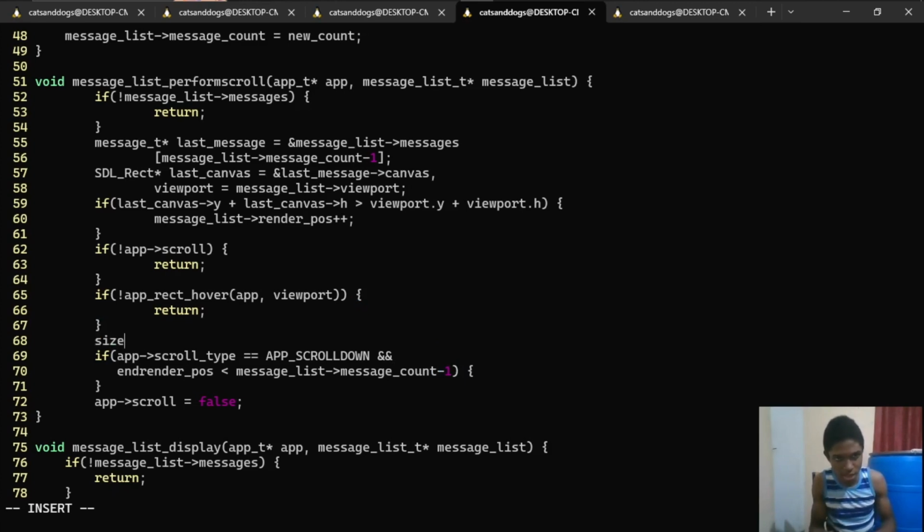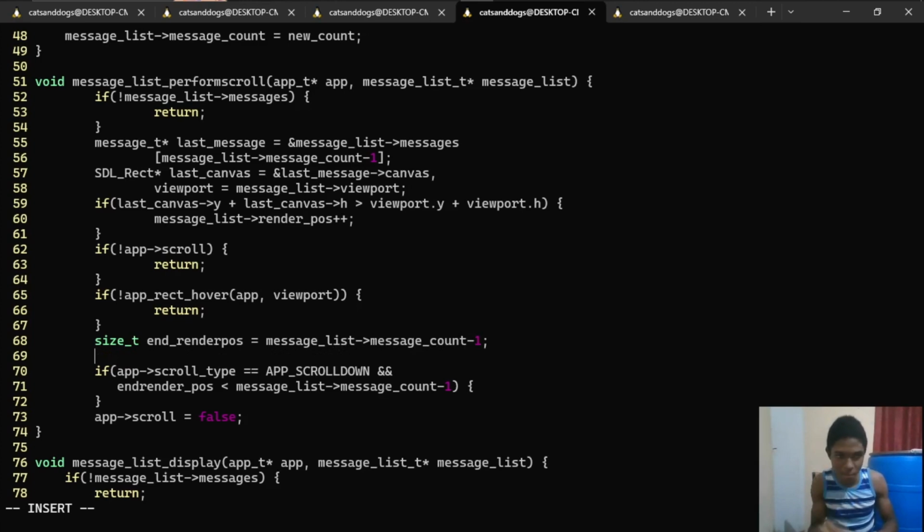So let's define a size_t up here. We'll just call it end render position, and we'll set it equal to our message list message count minus 1. We'll then define a loop. So we'll say for size_t i equals our message list render pos, i is less than message list message count, i++.